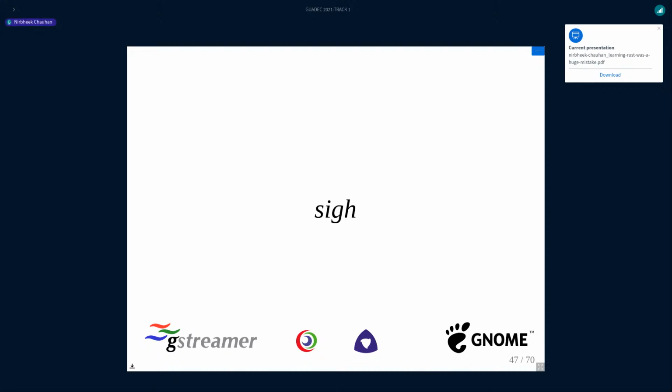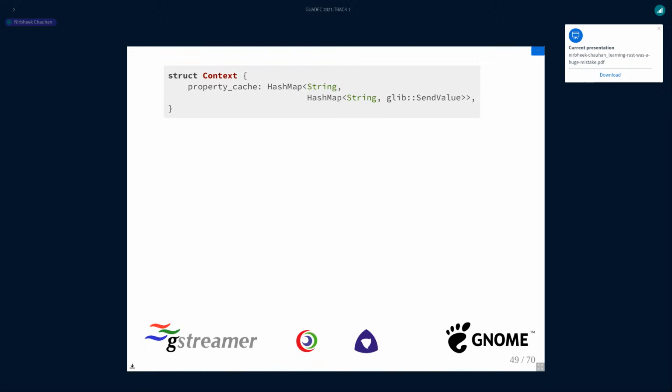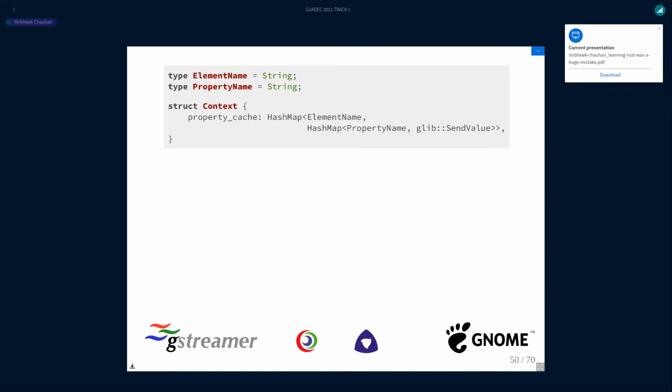So I picked the one that really depressed me, so you can all suffer with me. I had a data structure, which was a hash table, where the keys were strings and the values were another hash table. This time from strings to G values. This is what the definition looked like in Rust. Straightforward, right? So I wanted to document the semantic meaning of each string. So I wrote it as this. Super simple, self-documenting, easy to understand, very cool.